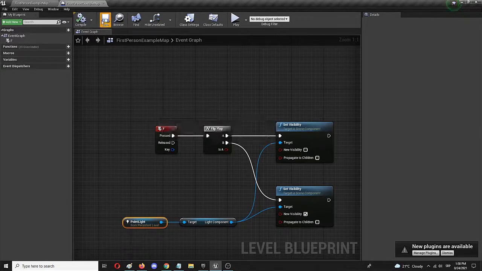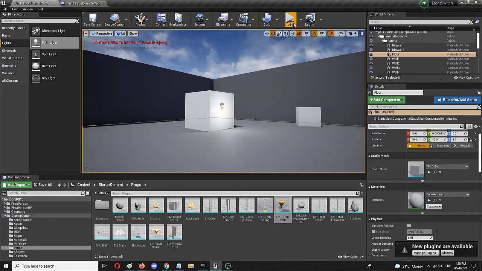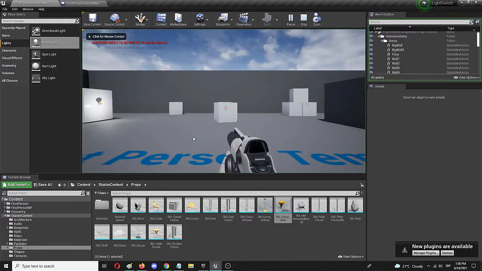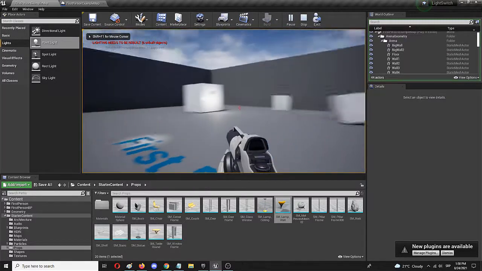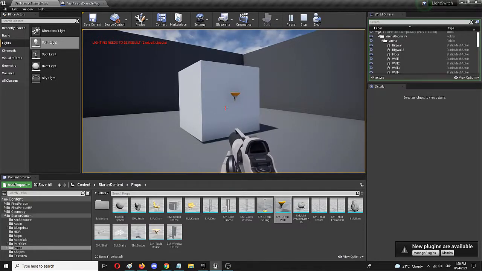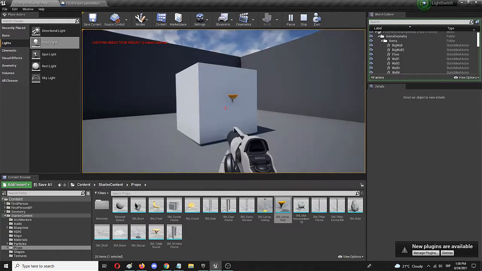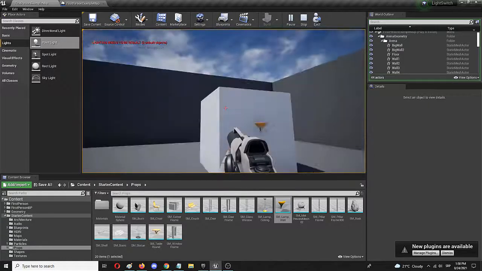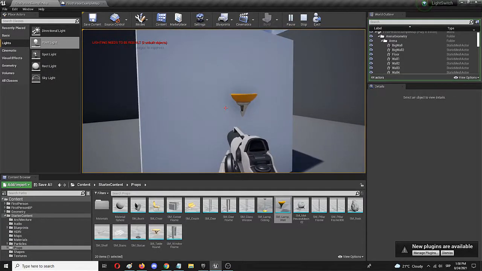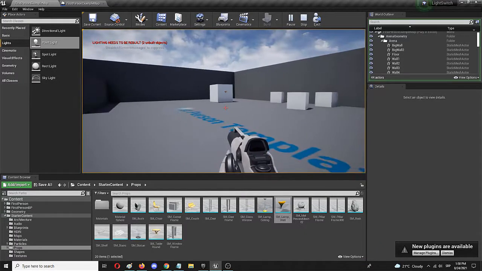So let's go for compile, save. Let's go into the first person level. Here it is. I'm coming closer, and I'm using the F key, and the light is off. I'm pressing the F key again, and the light is on. So right now it doesn't have a trigger box, so I don't have to be close to it. I can be really far, and the same option is still active.